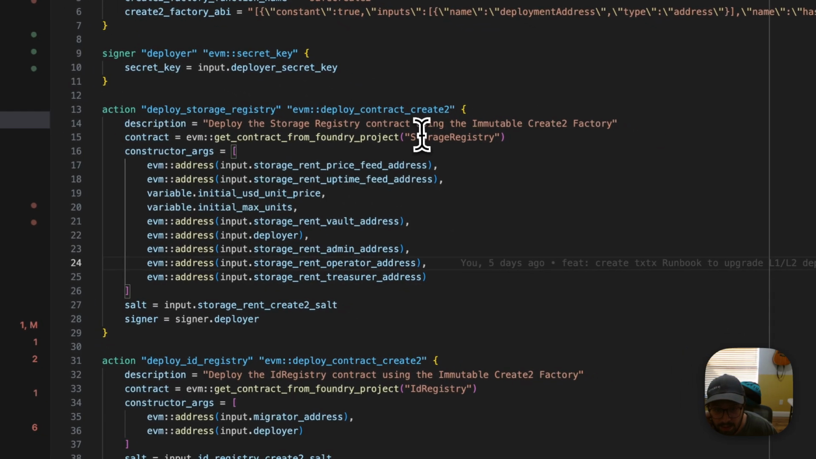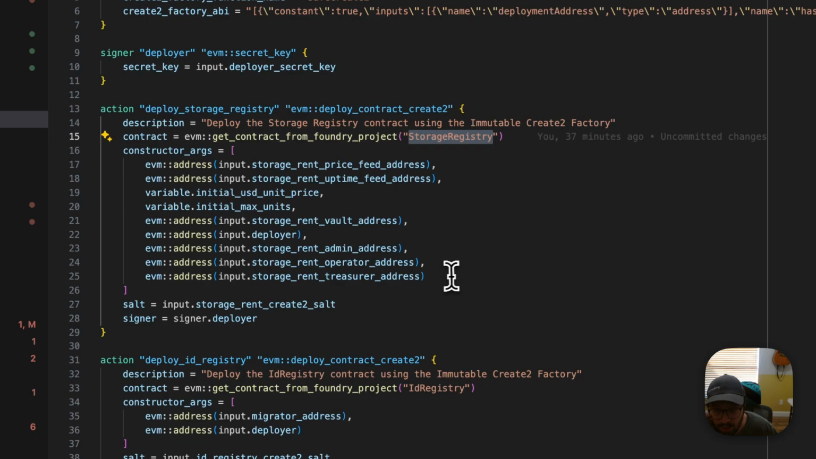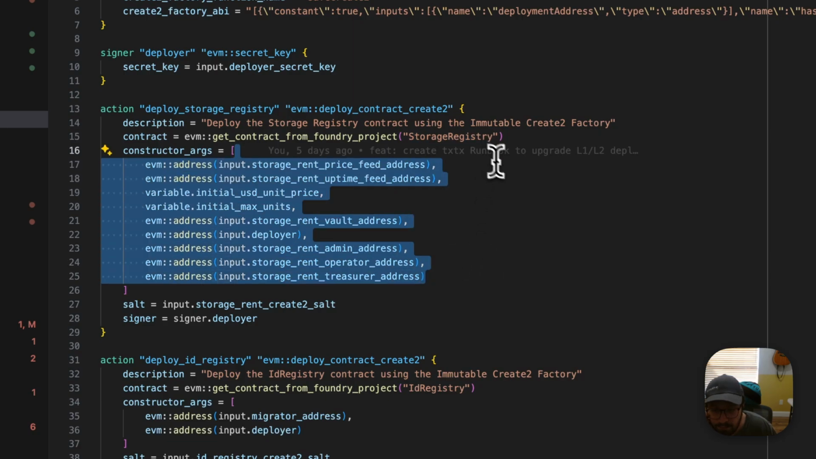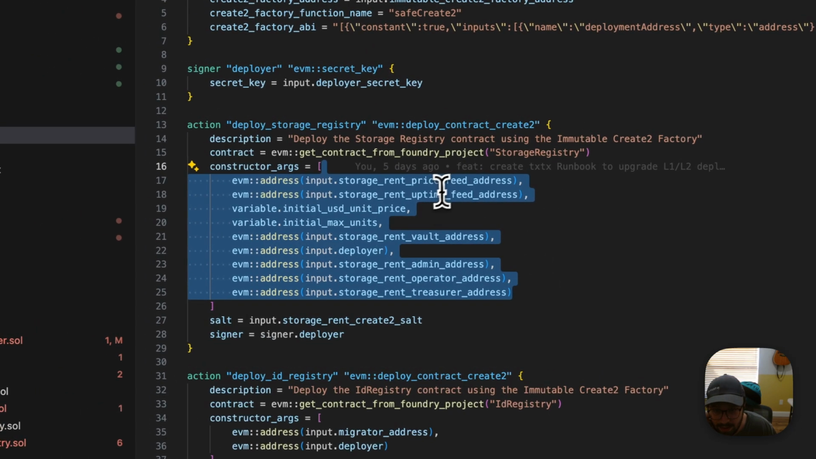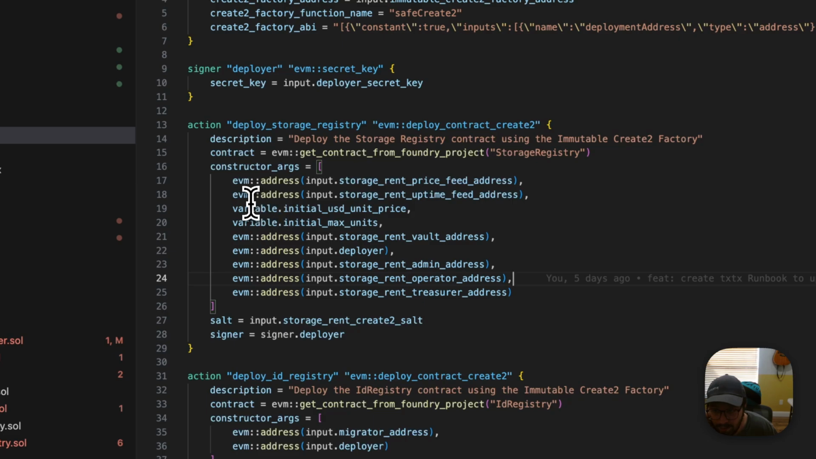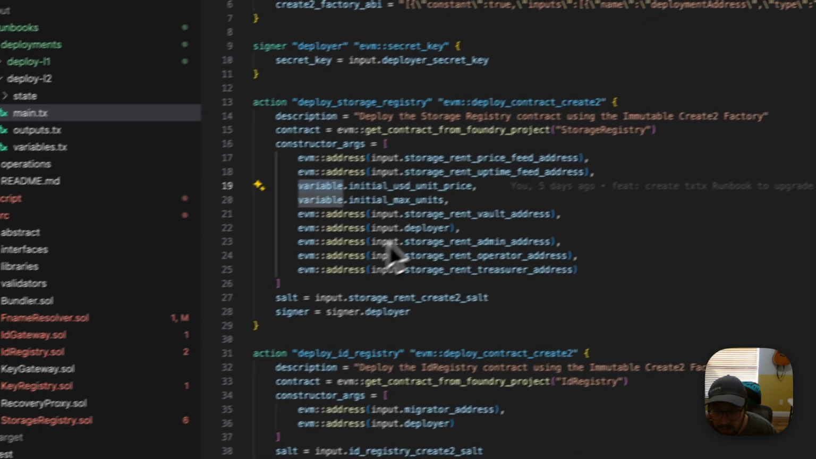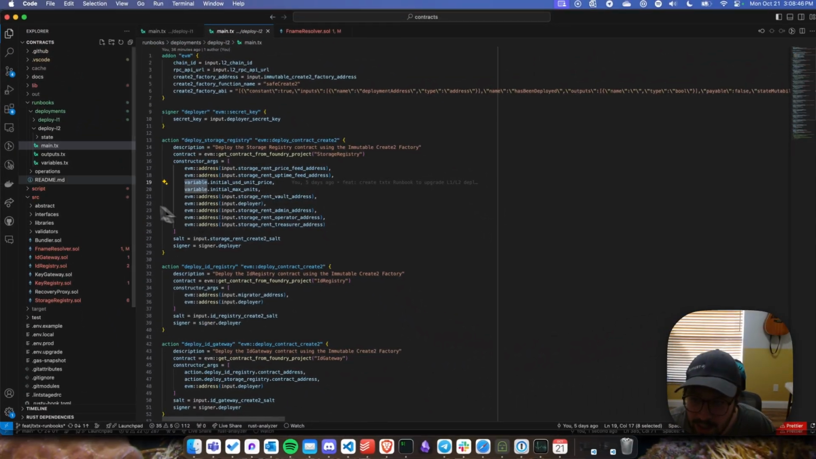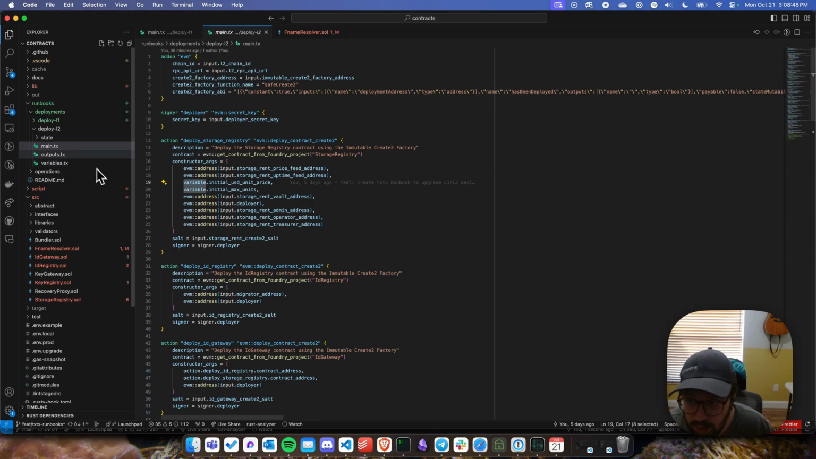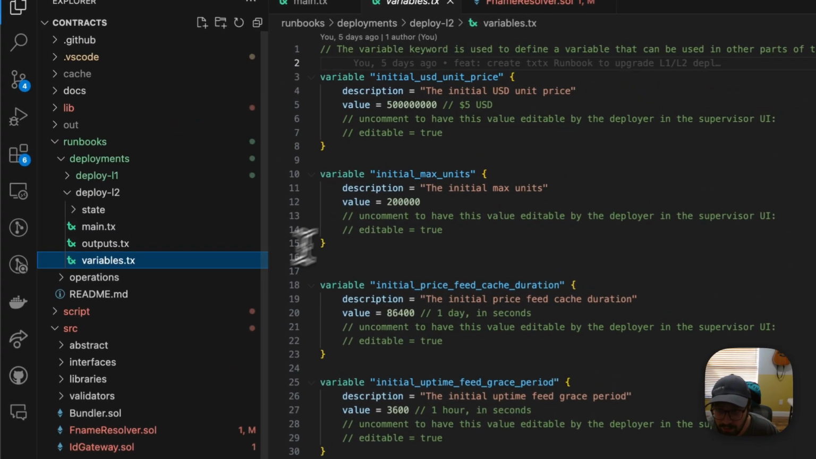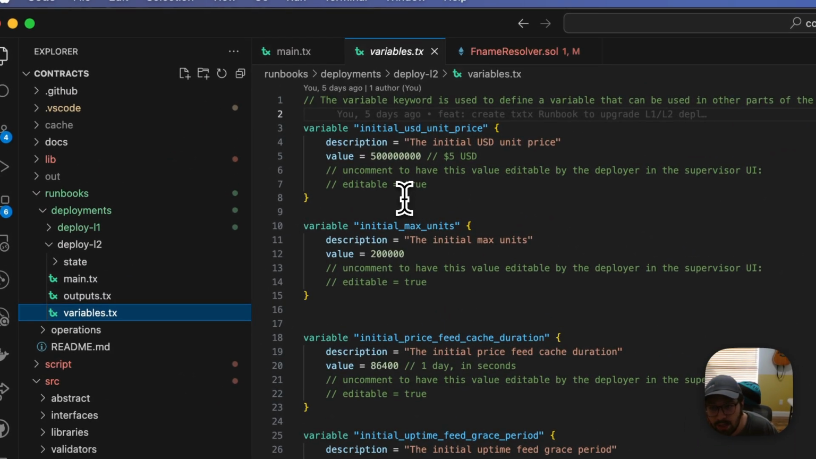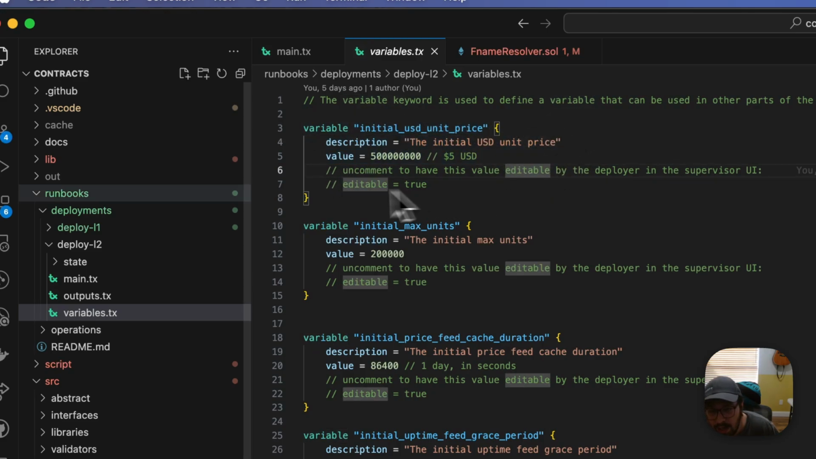So yeah, get the storage registry contract, set up all of the constructor arguments here, passing in all the addresses. Here I'm referencing a variable. Just for organization, I put this in the variables file. You could put it right in here if you wanted to, but if we look at the variables file, we'll see declaring a variable with a name. We can give it a description, a default value.